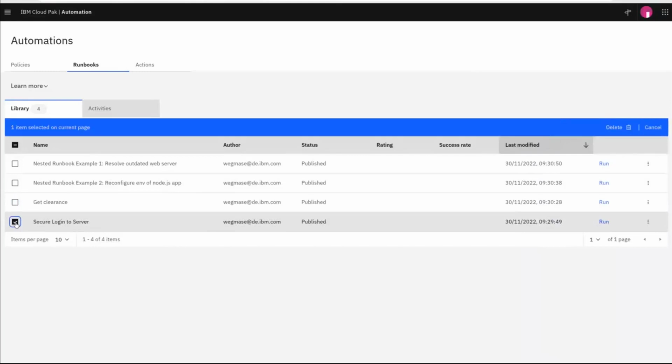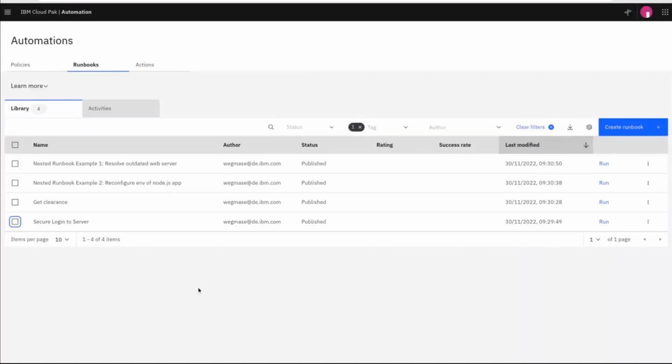And then they also have their own secure login procedure, which is not just logging in. They need to do something before that. If you go back to the slides that we showed before, you will see that this is like one of the examples that we provided, where the clearance and the secure login to the server will always be used by almost every runbook, because they are corporate-wide company mandates. And if that procedure is updated, it will need to be updated in all of the runbooks. For this example, I have 2 ones. One is resolve an outdated web server, and the other one is reconfigure the environment of a Node.js application.